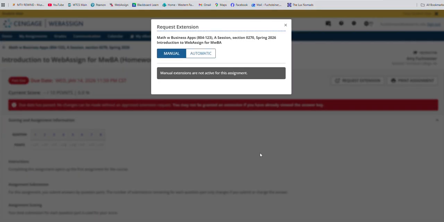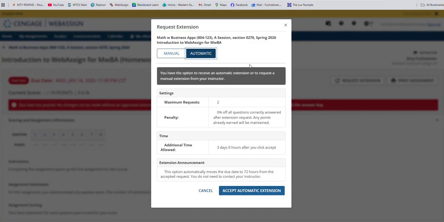It will open up a pop-up window that gives you two options: the manual extension, which is not activated for this assignment, and the automatic extension. I'm going to click on the automatic extension. The automatic extension gives me 3 days, 72 hours, that is, after you click the acceptance. There is a maximum of 2 requests like this, and it takes no points off your overall total. So all I'm going to do is click accept automatic extension.